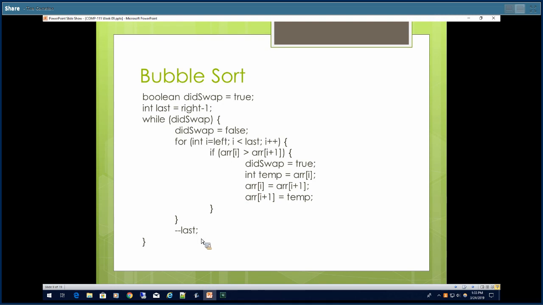Okay, and when I get done with this loop, bubbling everything up, I subtract 1 from my last. So my last now shifts over 1. My 5 is now sorted. I don't need to look at it anymore, and I shift over 1 down here. And then I come back up and I start again. I set my swap equal to false. I'm going to assume I don't have to trade any values. And then I work through from left to less than last, not having to look at that value of 5 anymore.